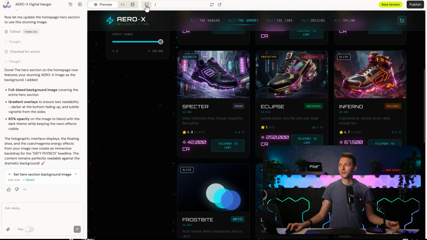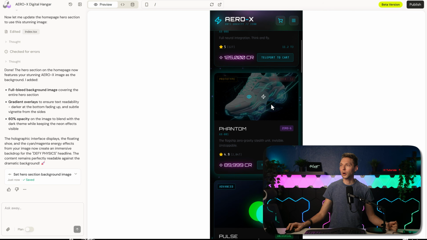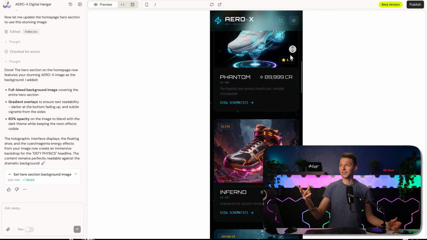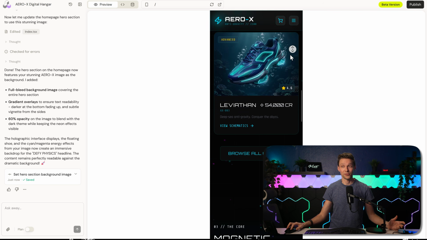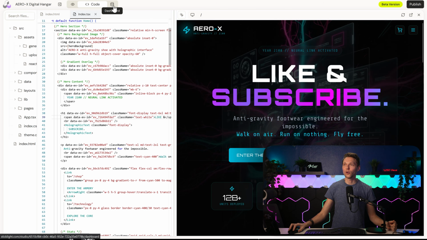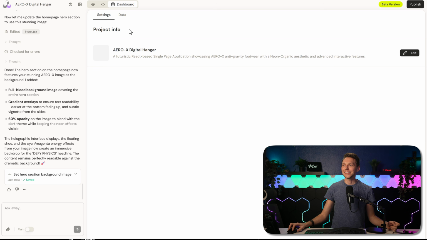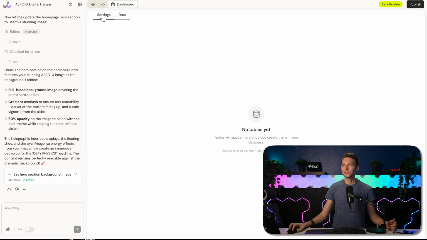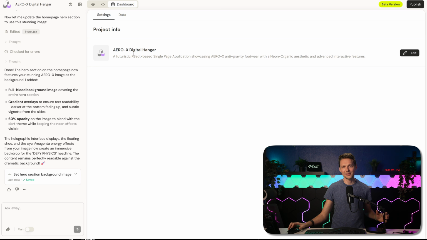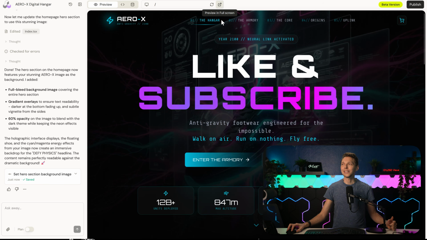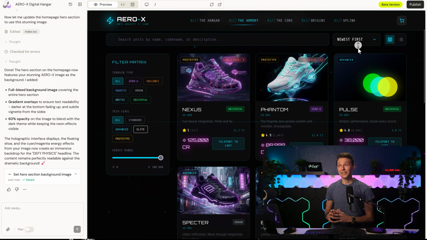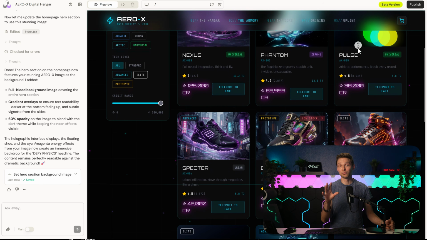And of course, you can switch it from here to tablet view or mobile view. And now we can see how your website looks in different kind of screen sizes. Of course. All right, what else do we have? Over here, we can go to the dashboard. And in the dashboard, we can see one product that we have right now, the Arrow X Digital Hanger. If you go to data, there are no tables yet, but we can create a database so we can actually buy stuff. And you can also click on this button and then you will go to the full screen website. Now this is already really amazing what you can create with Sticklight, but there's more coming up.